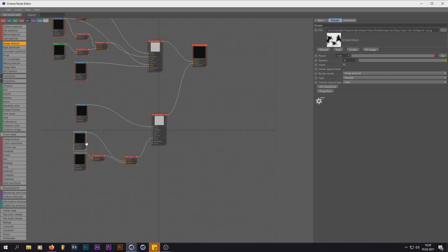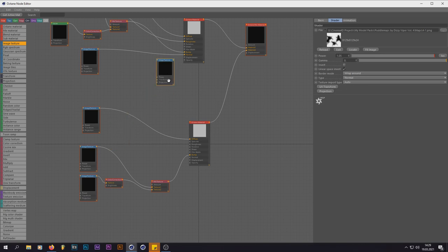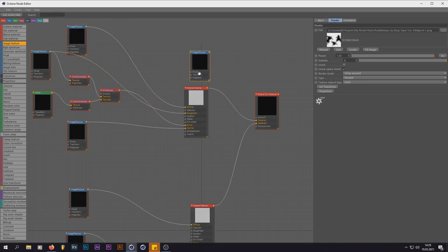Now duplicate this image texture with the puddle map and put it up here, which is now going to be our amount for mixing the two materials. Because what essentially happens with this shader is you have a dry material and a wet material, and you mix them by the amount of the puddle maps, which results in wet puddles and dry roads.